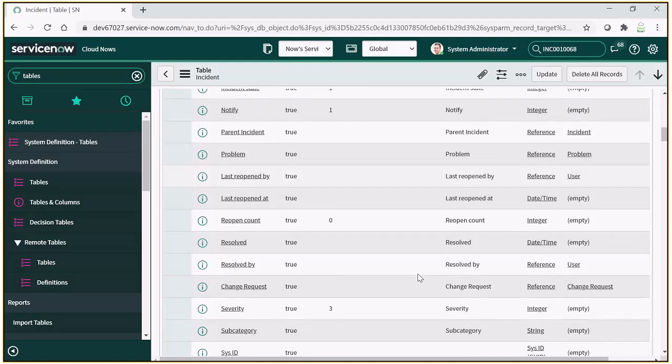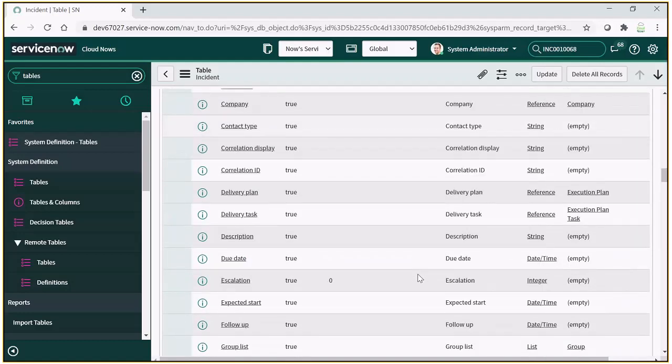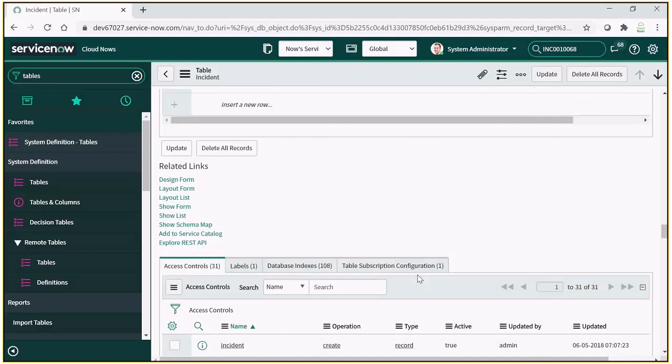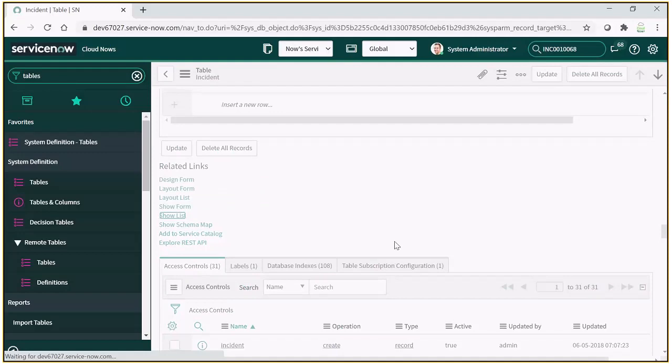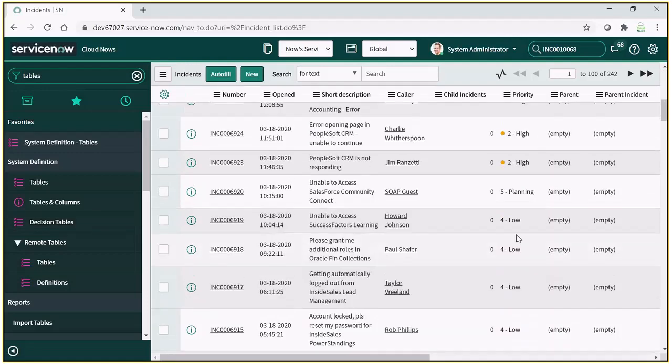So for now let me scroll down. Now if you want to simply go and see which records we have in this particular table, click on show list. It will open all the records which we have coming from the open incident applications. Okay, so you see all the records here.